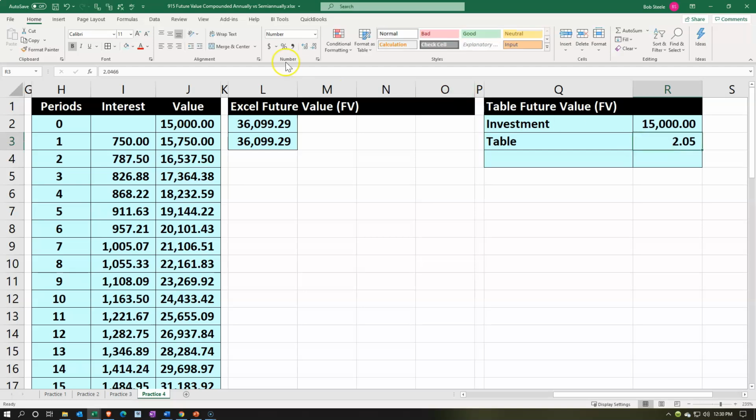2.0466. Adding some decimals, home tab, numbers, add a few decimals, underline that thing, multiply it out, 15,000 times 2.0466, I believe it was. Not exactly what we had before because it's rounded to the 4 digits, as is always the case. So the table future value. So there we have that.